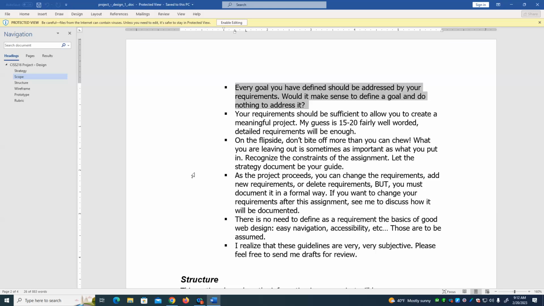My guess would be that there'd be 50 or 20 well-worded, detailed requirements. On the other hand, don't make your project too big.